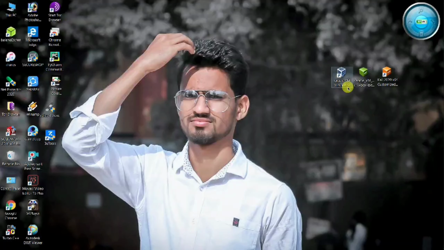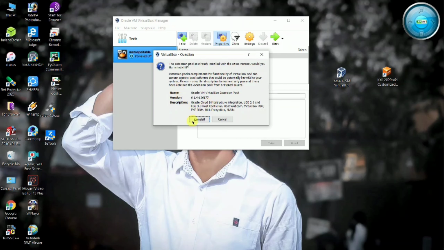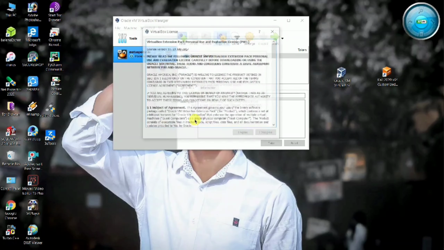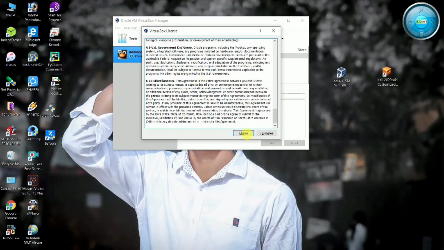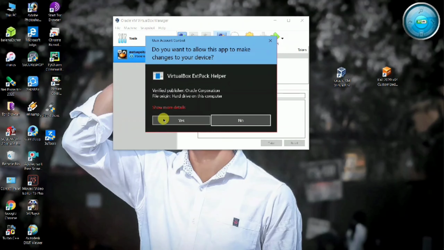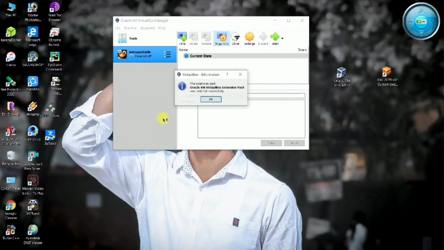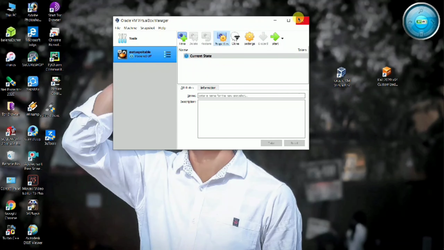The second thing you should do is the extension pack. Just double-click on the extension pack, then it will automatically run and install. I have already installed it, but I will reinstall it. I just agreed and reinstalled it. This will ask for permission, so you should hit the Yes button. The extension pack is installing. This extension pack is successfully installed. Hit the OK button and cancel it.